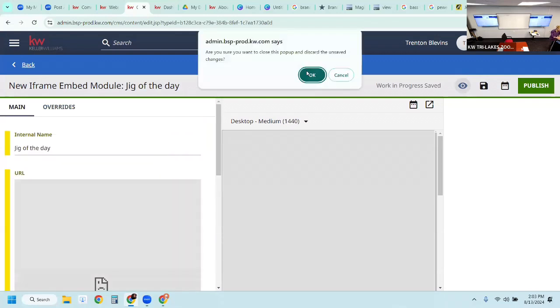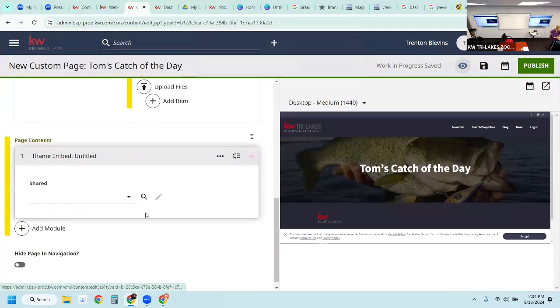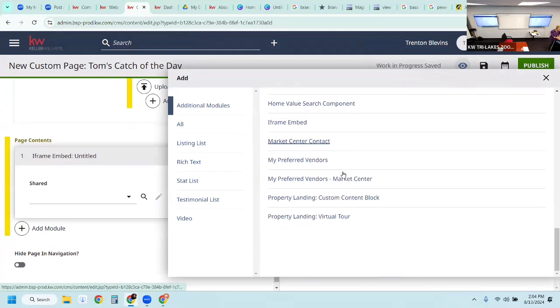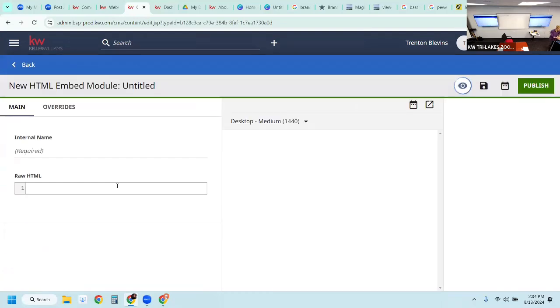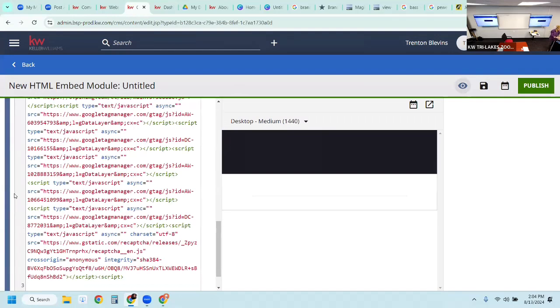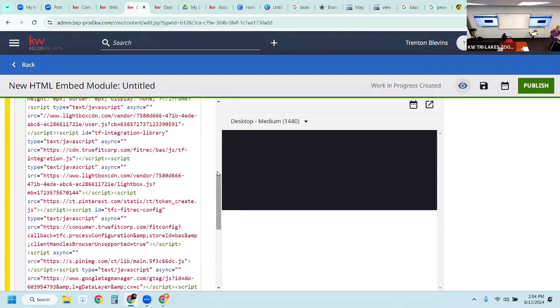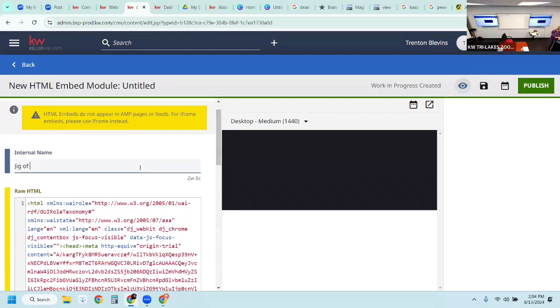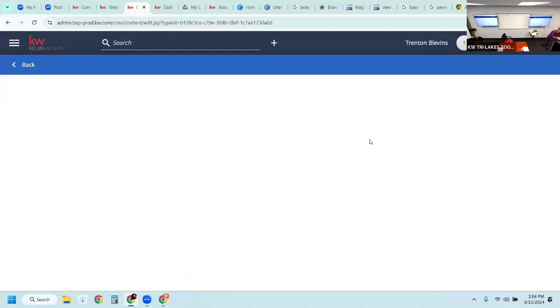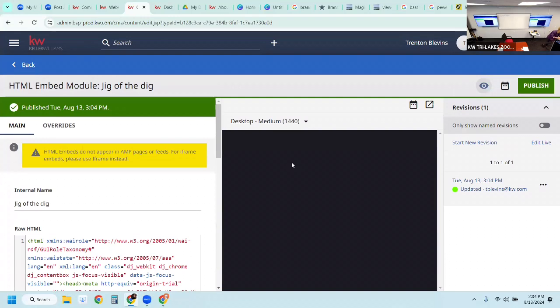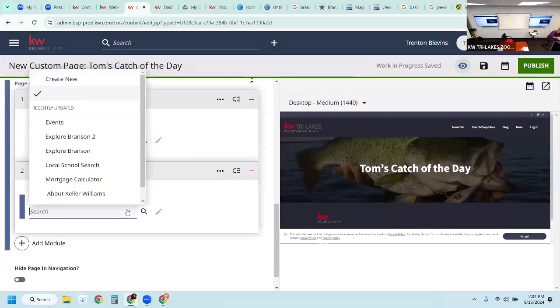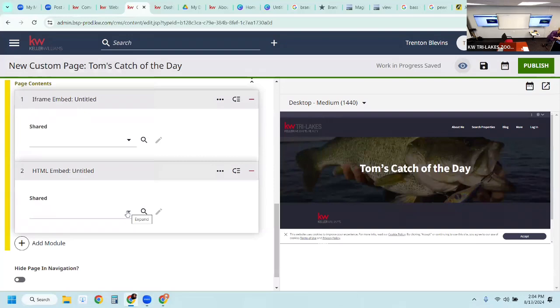Unfortunately, we were creating an iframe, so we're going to have to switch now from an iframe to an HTML code, since our iframe was blocked by security. We'll do the HTML embed, drop down, create new. And right here, you can copy and paste that raw HTML. And we'll make sure we have this titled clearly so we know what it is. Make sure you publish it so it saves. Go back to our page we're creating under the HTML embed. And now the jig of the day is there. We'll add that.